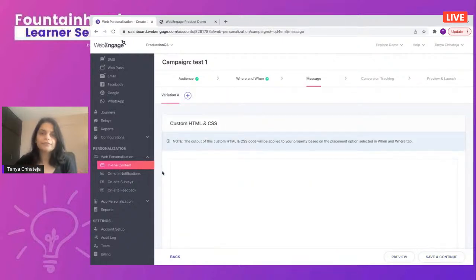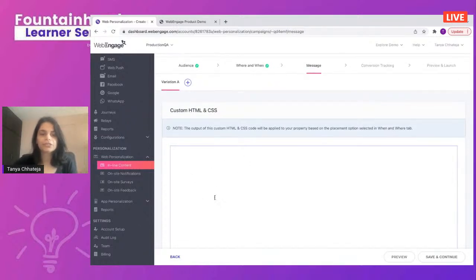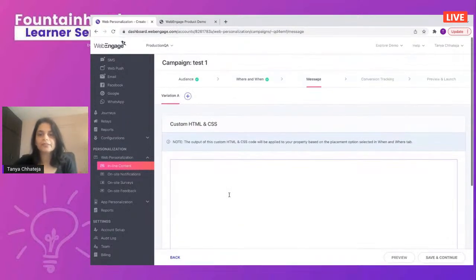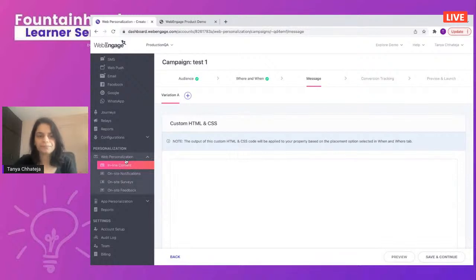Over here, instead of the image upload option that was appearing in your banner option, what happens in the custom code is that you need to put in your custom code here to be able to show it to the users.